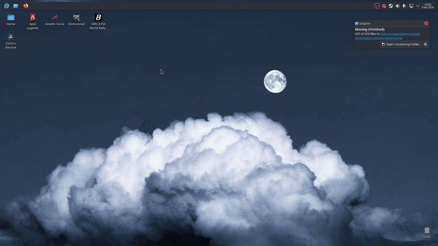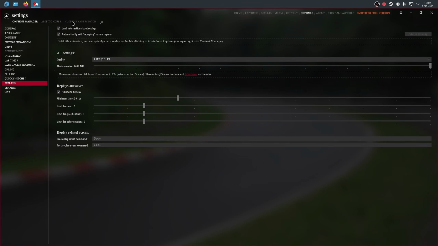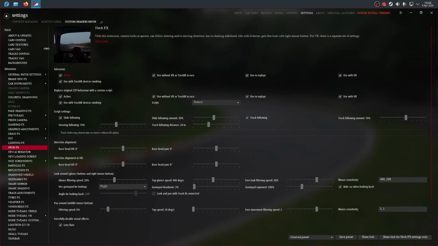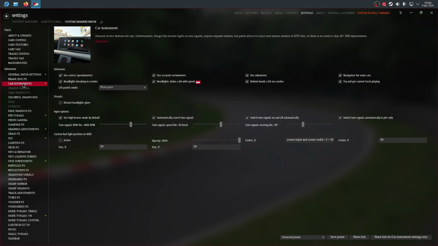Now let's open up the game again. Alright, the game loaded up. Let's go to settings. We're going to go to custom shaders patch, scroll down and find weather effects. Now, once you open this, you have weather style and it already picked up SOL. This is what we installed. We're gonna keep it at that. And one more thing, there was car instruments. It automatically used turn signals. Oh, it's for pits only. I mean, I don't need them actually.